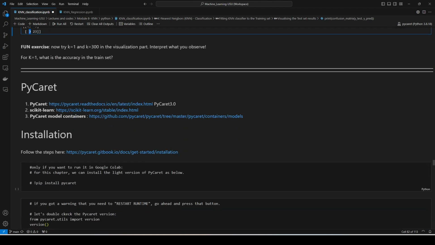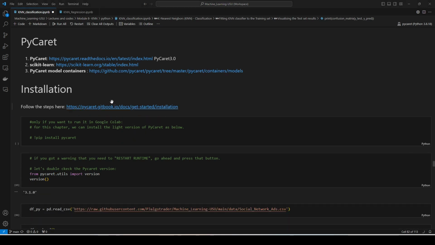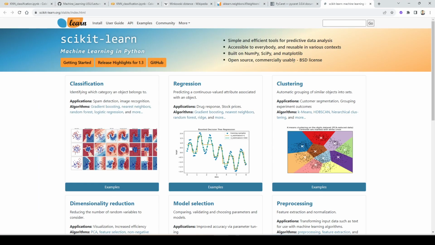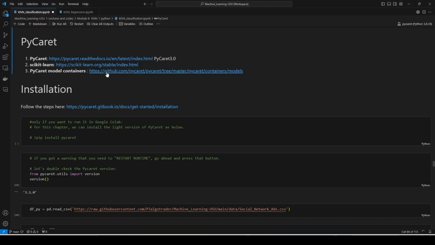All right, so that was pretty much it, the scikit-learn part. Now let's cover PyCaret. Okay, so PyCaret, make sure that you have the documentation open and ready. So this is the PyCaret documentation. This is Scikit-learn in general, and this is the PyCaret model container.